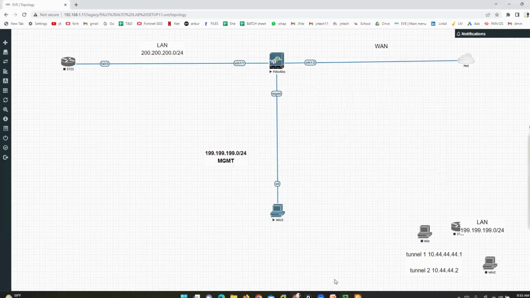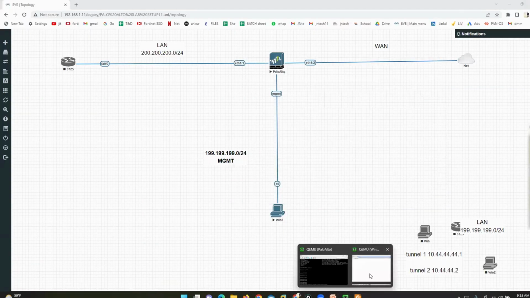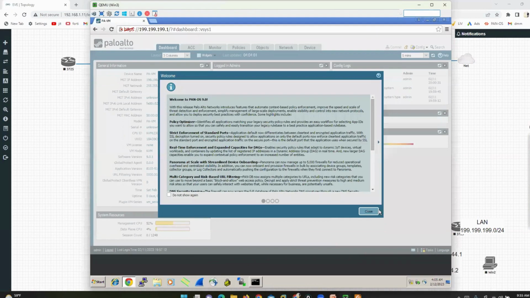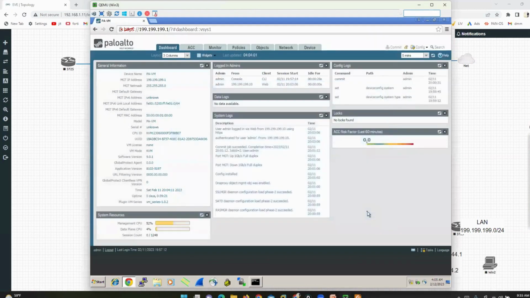Now let's go on to the graphical page. So this is your graphical page. You can click on close and you can see, guys, we have multiple options, for example, dashboard, ACC, monitor, policy, object, network, devices. Let's start our discussion with dashboard first. Dashboard we are using for monitoring.